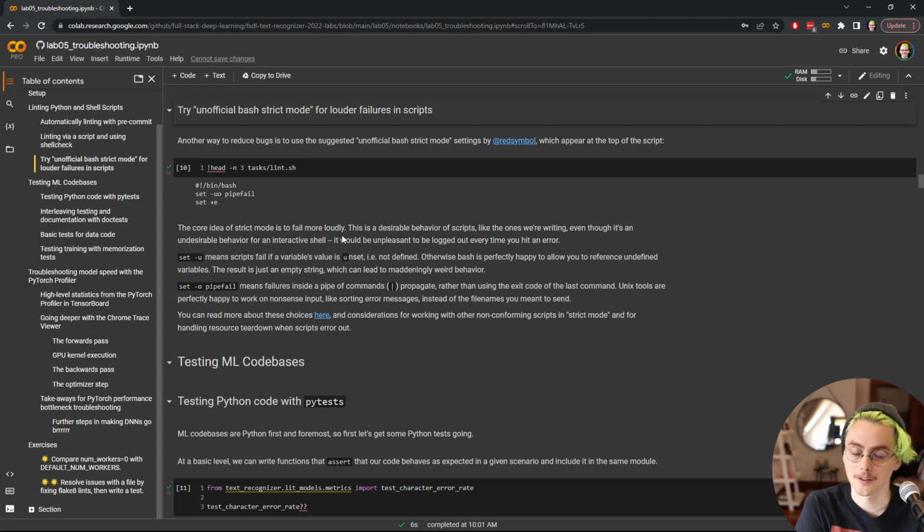That's a bad experience. But when you're writing a script, you actually do want failures to cause the shell to terminate. That script is not running in a login shell, it's running underneath that login shell. So we want to surface that error to the shell that's running our script. There's a brief description of these ideas here. You can also check the original blog post on unofficial Bash strict mode by Red Symbol.